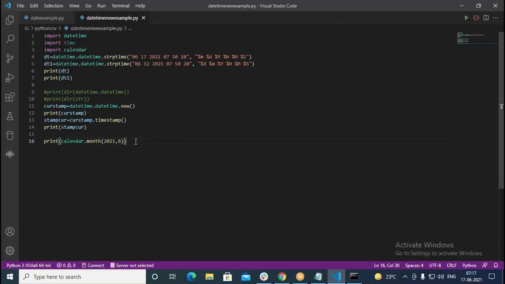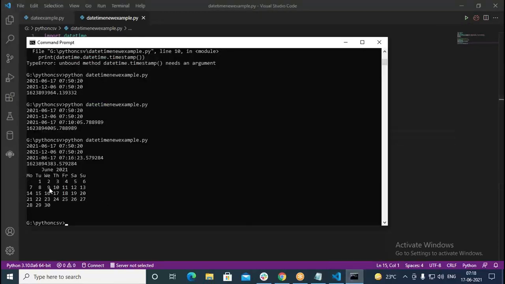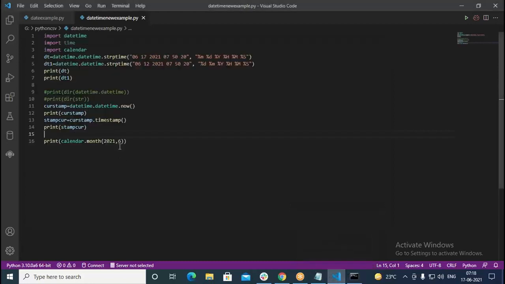2021 we gave, then we gave 6. So for June, it's printing here. For June 2021, it's actually printing the calendar. When you look at the screen, it prints like this. You can see the calendar gets printed in the normal manner. So for the given month, we are printing. Even for the future, if you want to print, it can be printed.